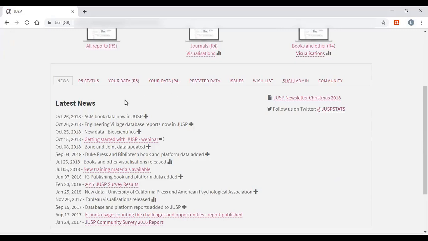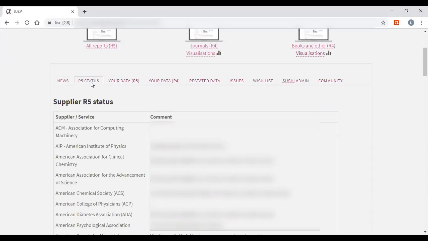So if we just look at a couple of the tabs on the front screen, of course, you've got your news items, which will be brought up to date and populated fully before launch. We have a quite handy R5 status tab. It's quite depressing reading at the moment, but you will see an update for each of the suppliers that we work with within JUSP. You'll be able to see the status. In most cases, it'll just be a few words basically saying things such as working with supplier X to resolve issues, as you can see on the screen at the moment with Highwire there. And some are waiting for details.